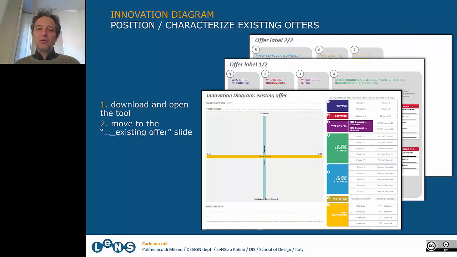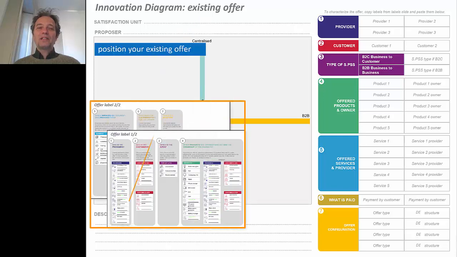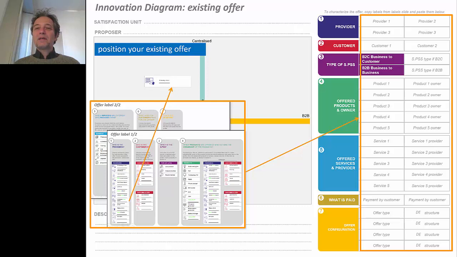First of all, you have to download the tool, which is a PowerPoint indeed. Then you can move into the existing offer page to start. So here in the existing offer, what we do is we position the offer into the polarity diagram, whether it's centralized, decentralized, or B2C or B2B. And then after that, we profile this, identifying provider, customer, type of PSS, offer products, offer service, type of payment, and the offer configuration.